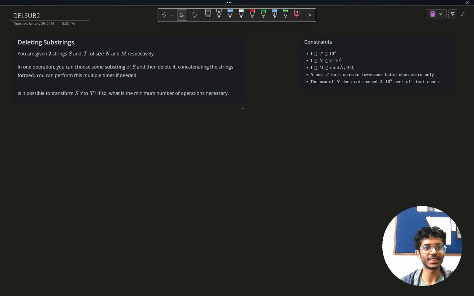So today's question is deleting substrings. In this question, we are given two strings s and t of size n and m respectively. Now in one operation, we can choose some substring of s and delete it and concatenate the strings formed. And we can perform this operation multiple times if needed.